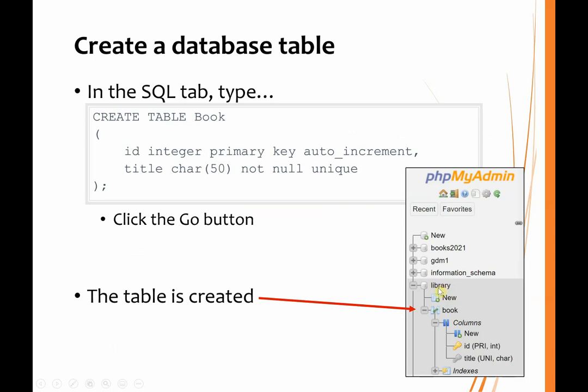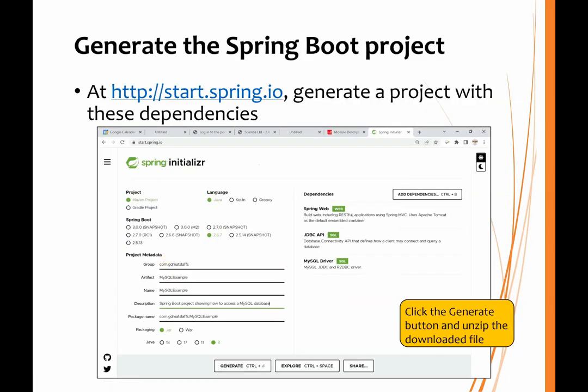So in phpMyAdmin, you'll see that. If you expand it, you'll see that there are no tables. Now we want, in this example, to have a book table. So you can go to the SQL tab in phpMyAdmin and type this SQL command, and that will create the book table. It will appear in the list under Library, and you'll see the columns as they are defined here. Now that we've got a database, we're ready to begin the Spring Boot project.